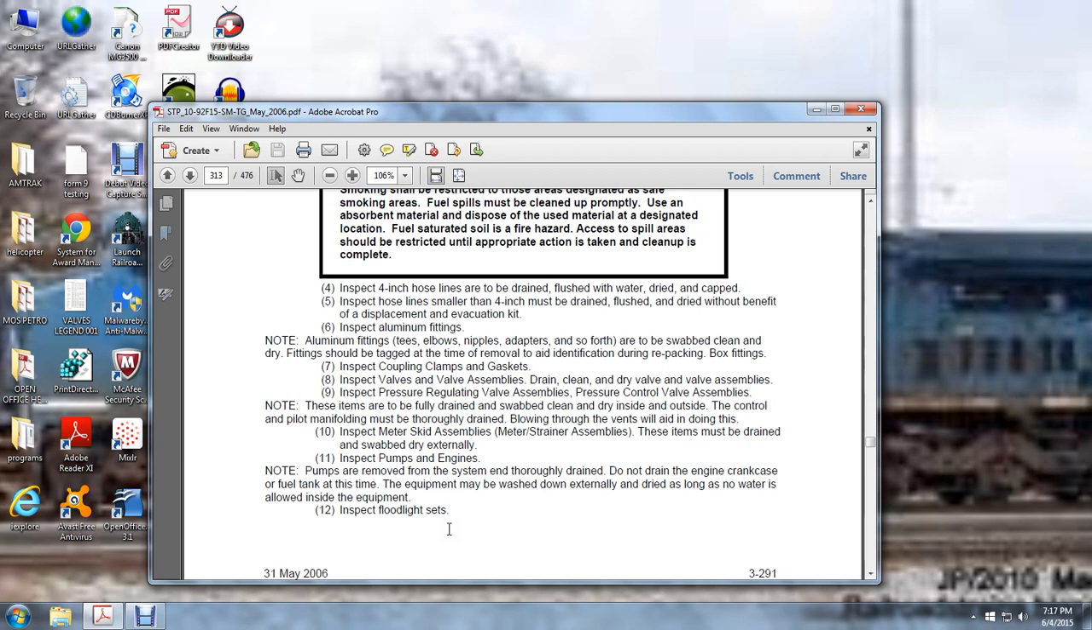Inspect coupling clamps and gaskets. Inspect valves and valve assemblies; drain, clean, and dry the valve assemblies. Inspect the pressure regulating valve assembly and pressure control valve assembly. These items can be fully drained, swabbed, cleaned, and dried inside and outside. The control piloting manifold must be thoroughly drained through the vents, and well aired during this. Inspect the meter skid assembly and meter strain assembly. These items must be drained, swabbed, and dried externally.